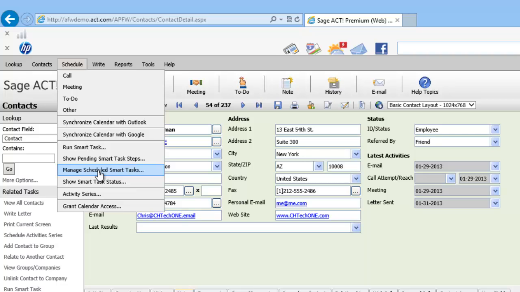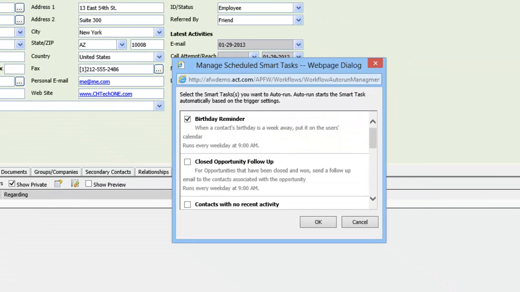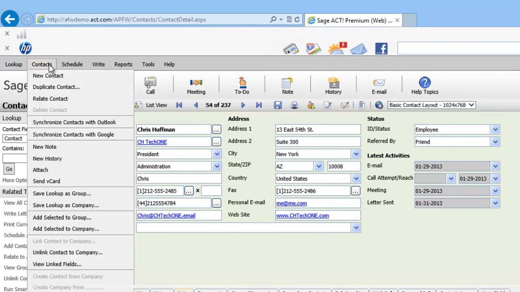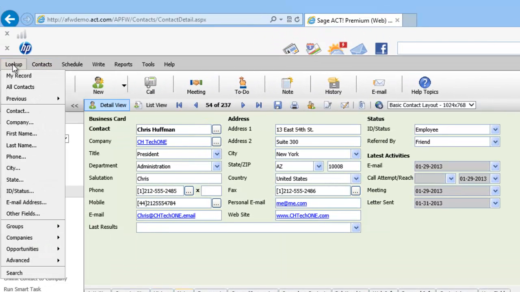You got manage scheduled smart task. It sounds kind of like that, but look, you can't add smart task. You can't edit existing smart task. Okay, so that's pretty much it. And as I said, it starts with the lookup pull down menu. So file and edit are completely missing, and view is completely missing.